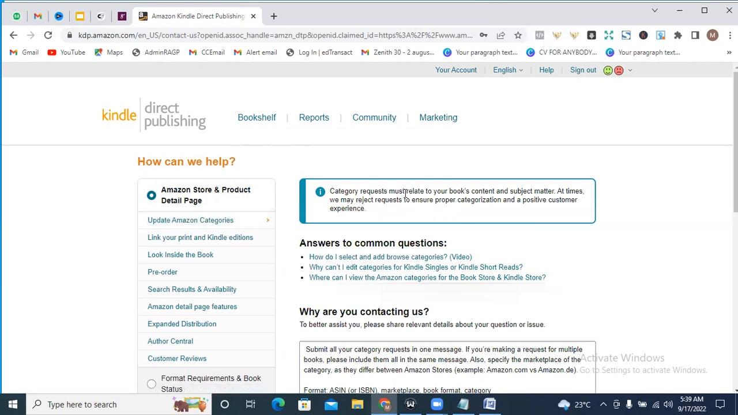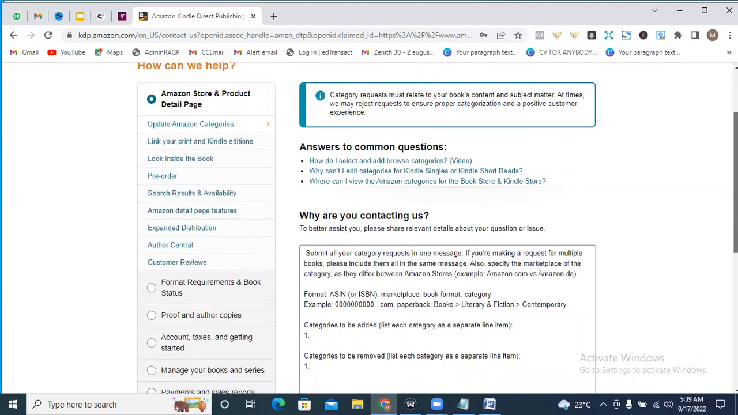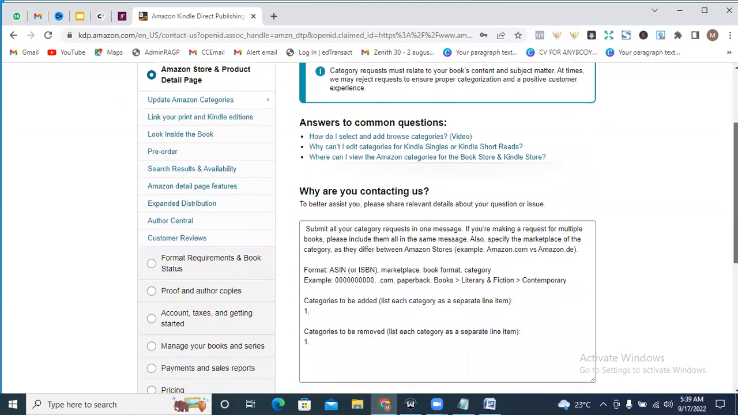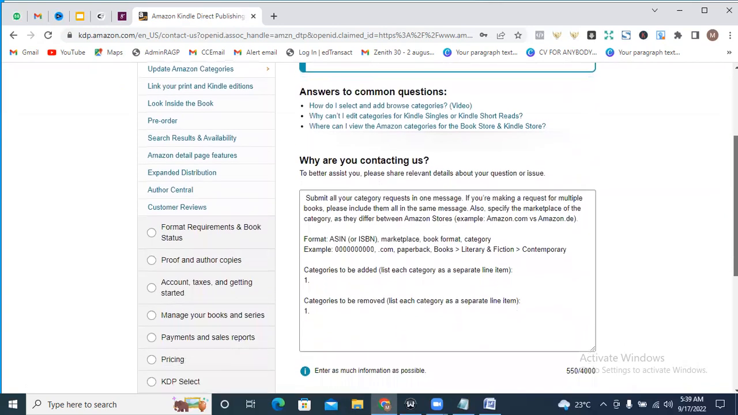and you see category request must relate to your book's content and subject matter, and so on. All right, so let's see. So this is what you need to do.